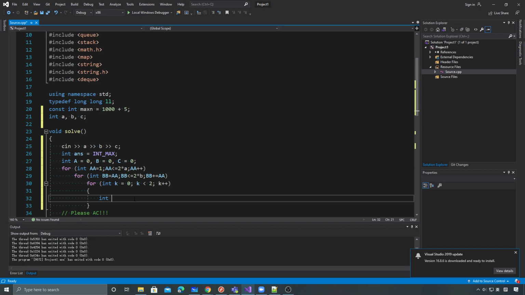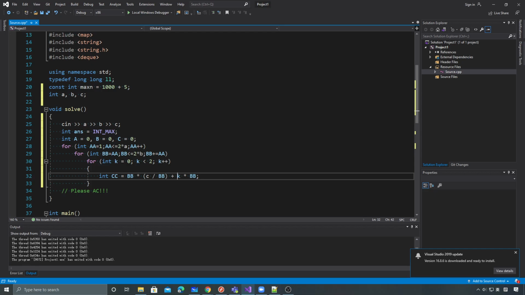And then for cc, what's going to be the cc? It's going to be b times c, do the modular with b, and then we plus k times b. So since we have this for loop with k equals 0, we have the number on the left of the c here, and with k equals to 1, we have the number on the right of c.